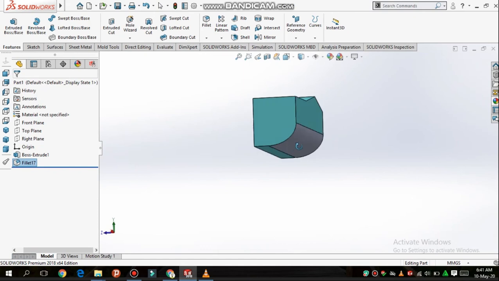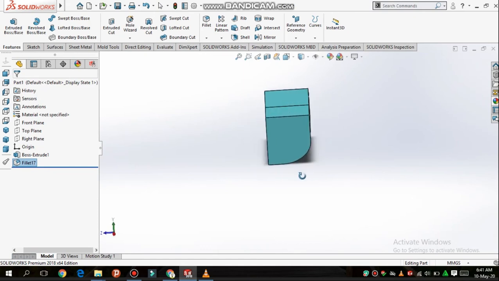You can design any type of fillet according to your requirement by using these types of commands.